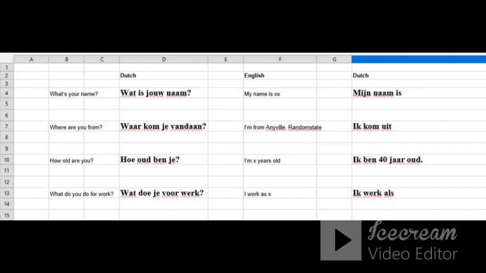I used Grok, but I took the 20 questions that he used on his spreadsheet sample and I put the first 5 on the list here. What's your name? Where are you from? How old are you? What do you do for work? What do you like to do in your free time? And then the responses. My name is, I'm from, I'm X old, I work as, and I enjoy.